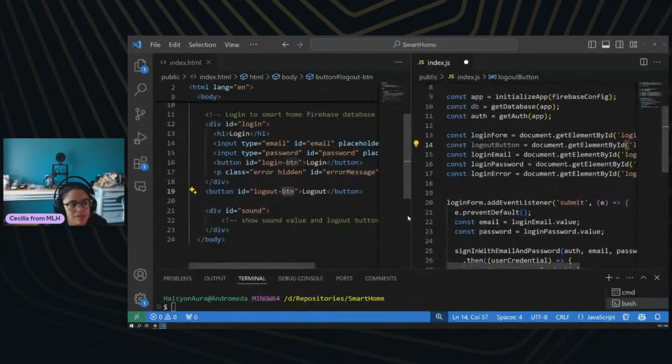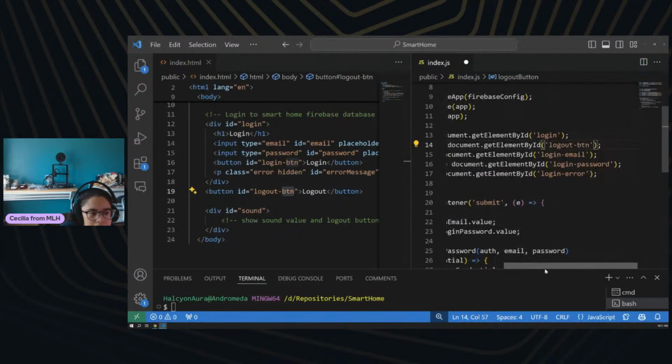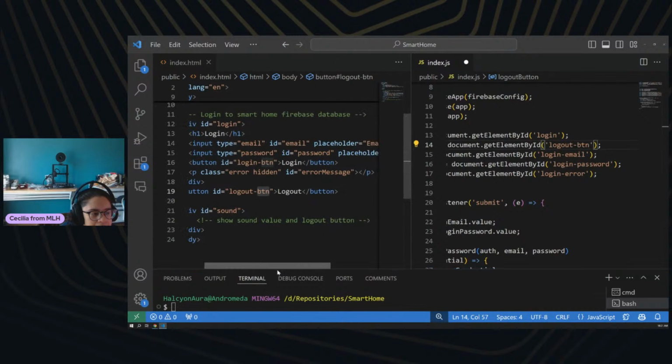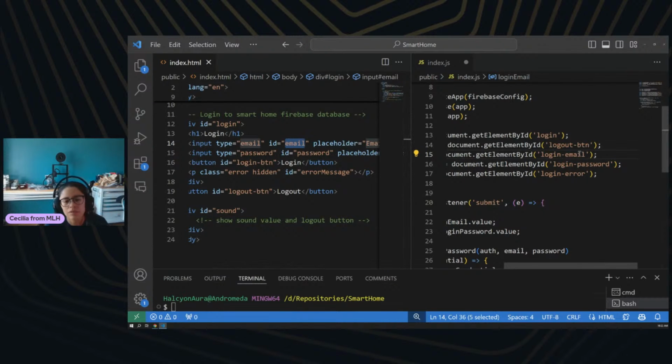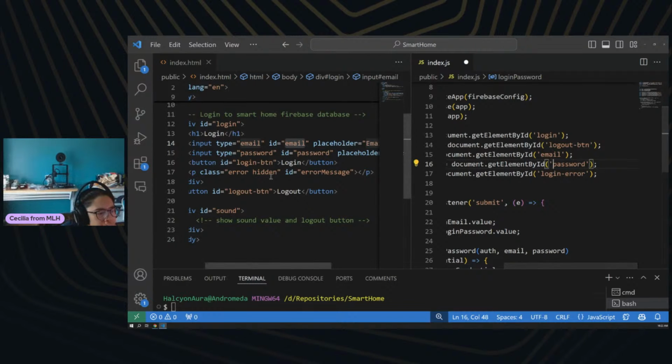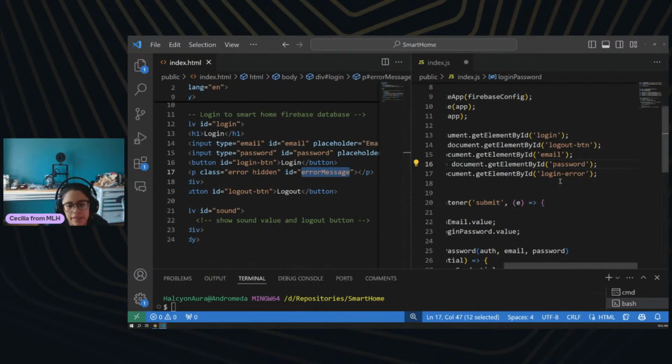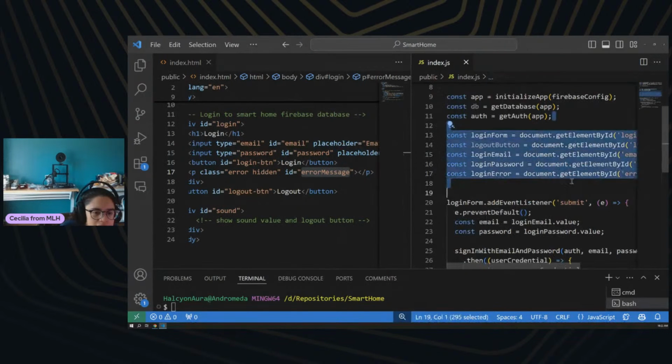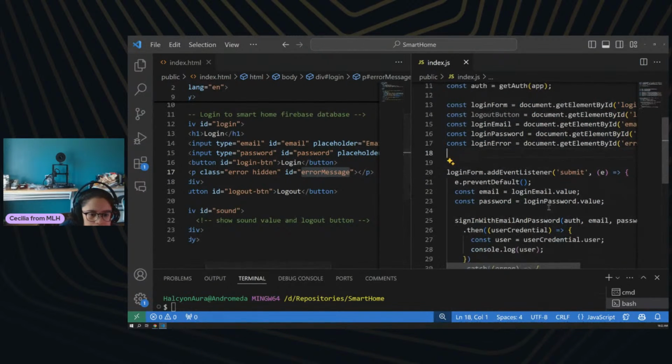I'm going to have to zoom out for this just so I can read a little bit. But all right. So we have our login ID. We have our logout button. We just have ID of email and password. So let's go ahead and also update that. And then we have error as a class, but error messages are ID. So let's go ahead and change that. Okay, so our elements are now matched as far as IDs go.